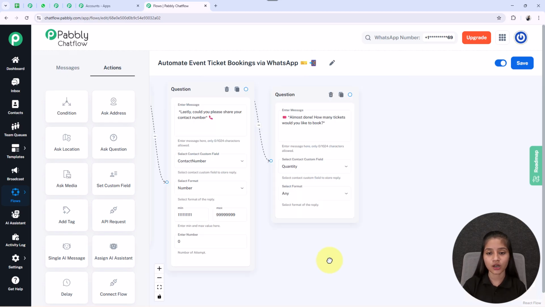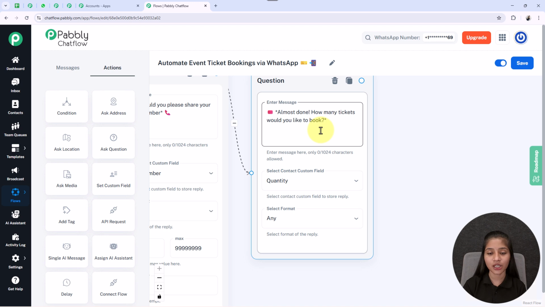You can use this. Now for the other question, I have asked my user how many tickets would you like to book. For that, I selected the contact custom field as contact quantity. After that, I select the format as any.